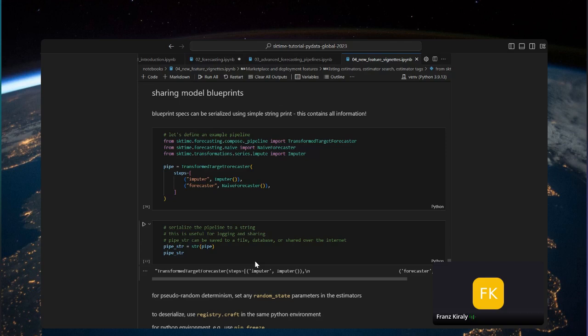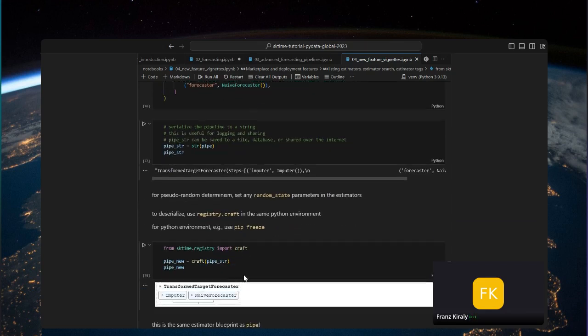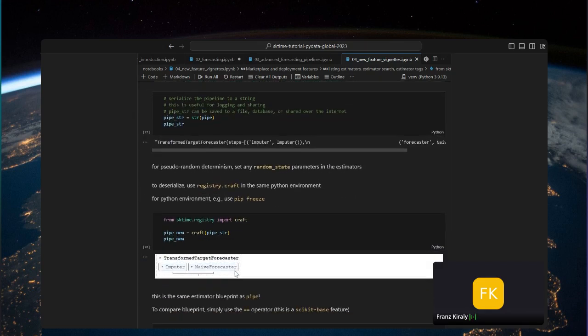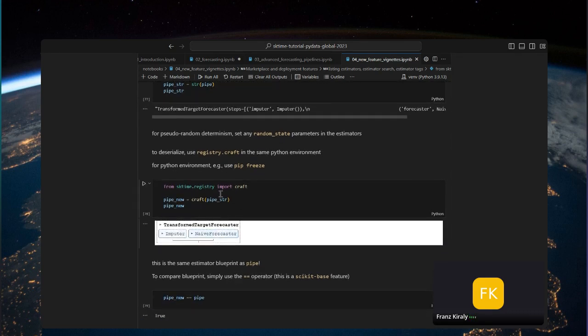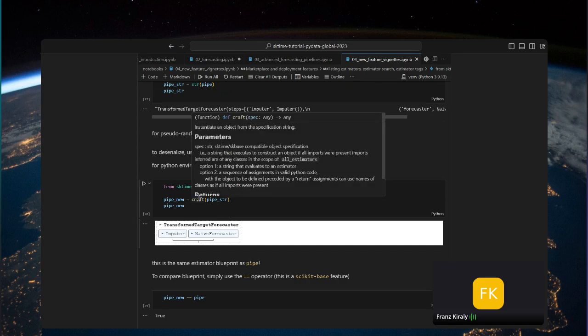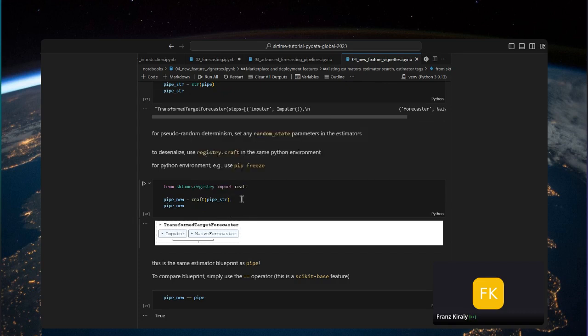Well, the serialized object is simply the string. Now we need something that reconstructs the object from the string, and that's a method called craft in the registry module. So if you want to serialize a blueprint, simply serialize the string and store the environment with pip freeze. Then on the receiving end, you can create an environment from the pip freeze and restore the estimator with the craft utility.